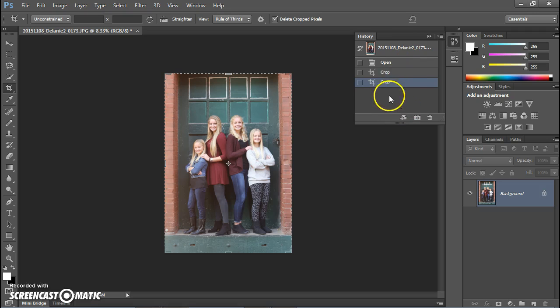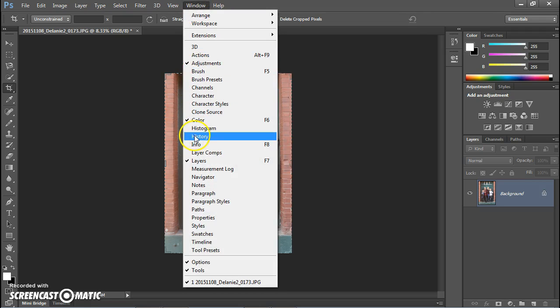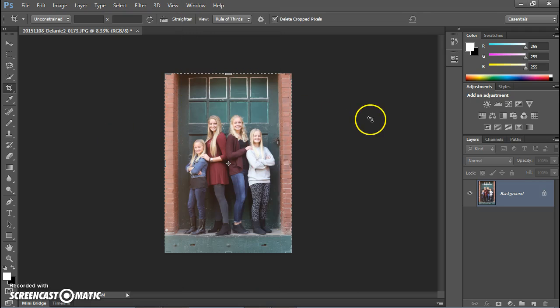It only saves so many steps. So at times you might want to save it along the way if you think that you've got somewhere that you might want to go back to that point later on, because if you do a bunch of things, it'll start eliminating some of the steps in the history. But again, that's under Window, and then History is where you can find that.